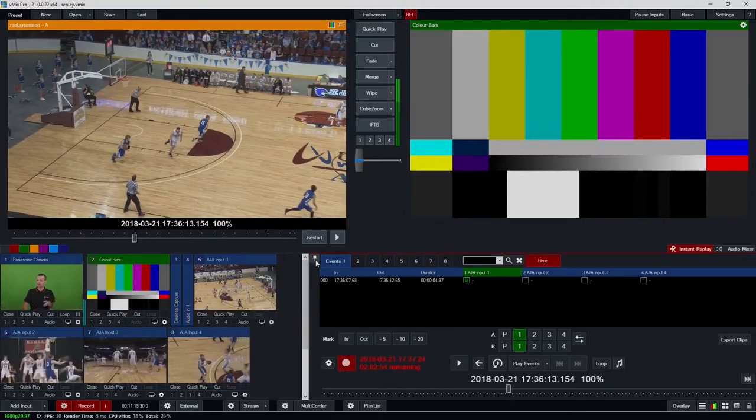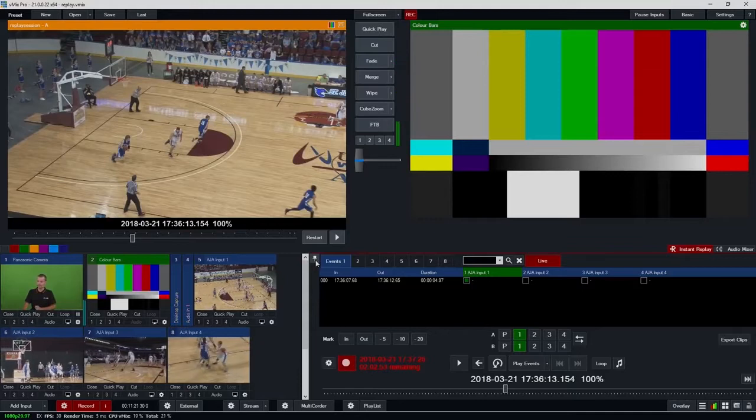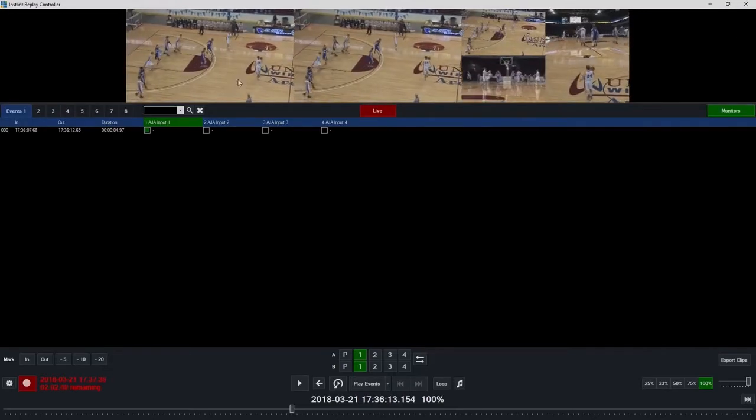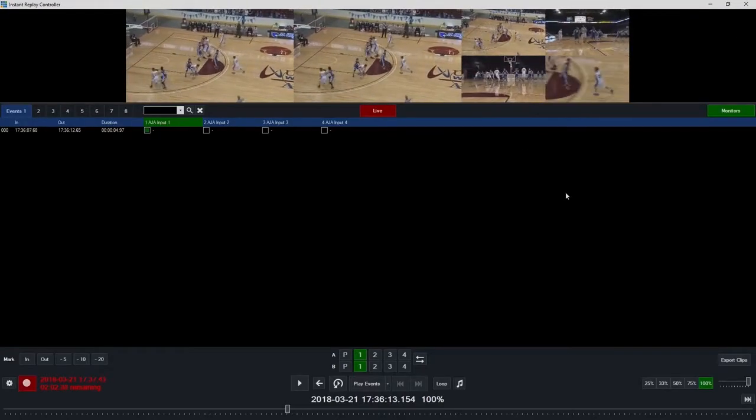Now the first thing you might want to do is click the pin button right here. This will undock the replay controller, and you can put it on a second monitor on your computer as a dedicated replay control system. And there's a monitors button here that appears. I can press that button and it will now show a live preview for that second monitor.